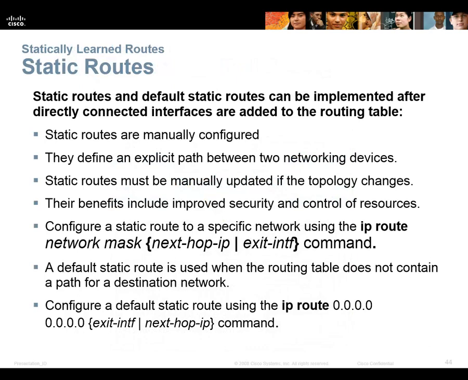So static routes and default static routes can be implemented after directly connected interfaces are added. Static routes are manually configured. They define an explicit path between two network devices. Static routes must be manually updated if the topology changes. There's the key, because that means that if something changes, I've got to go in and change it. These are not going to update automatically. Their benefits include improved security and control of resources.